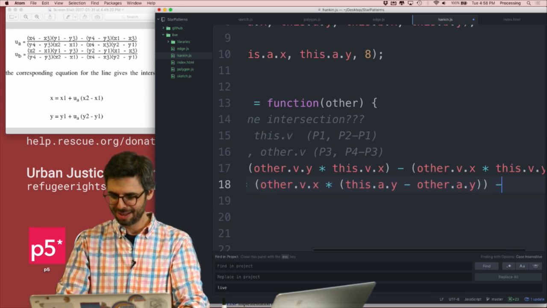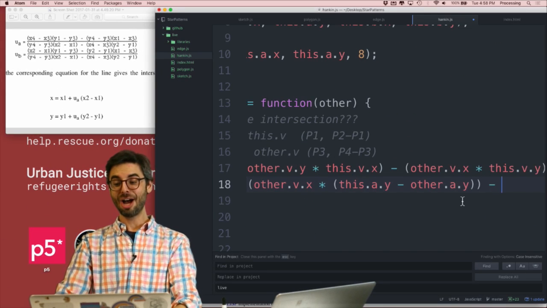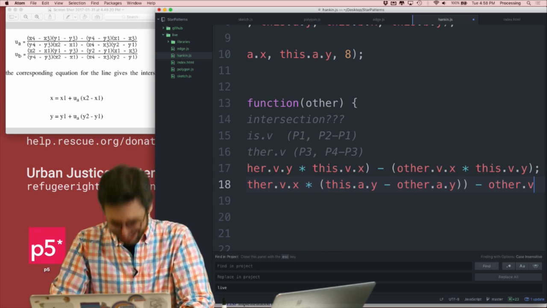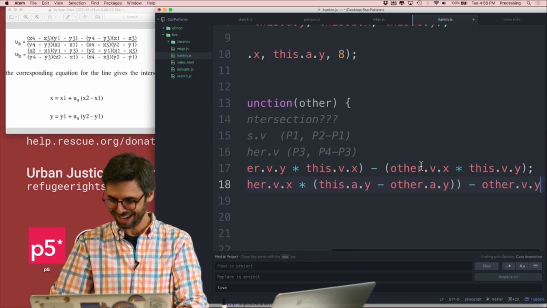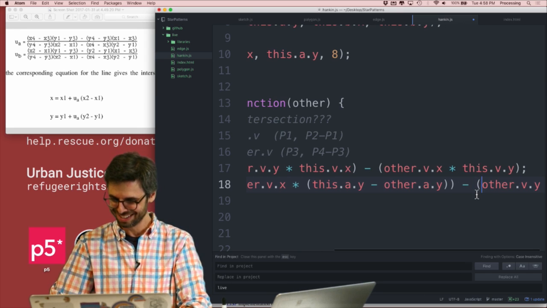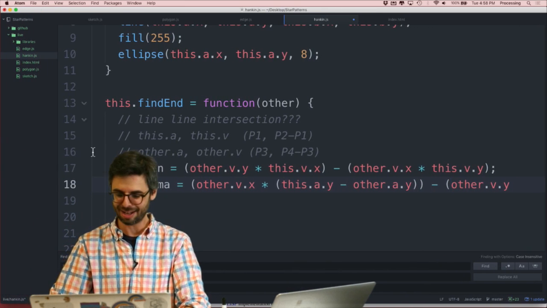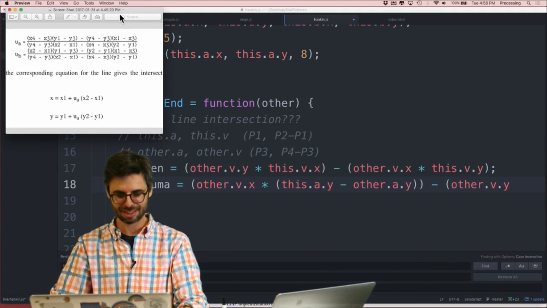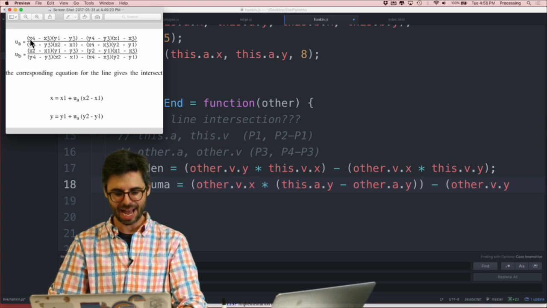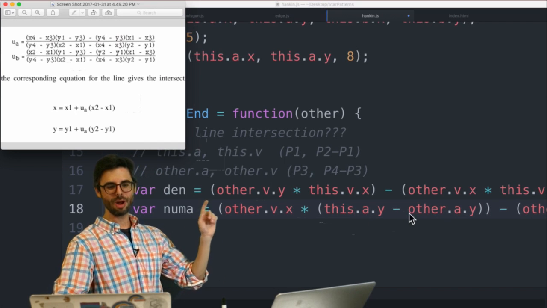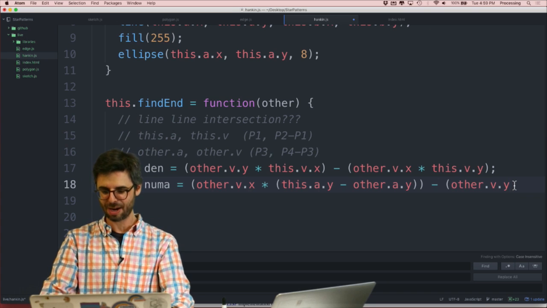minus y4 minus y3, that's other dot v dot y. This is something that would be really good for me to do in advance. Oh my God, I'm losing my mind. And I have no space here, I've got to make this wider. Okay, other dot v, and then I'm on the numerator here. I just did x4 minus x3, y1 minus y3. Now I'm doing y4 minus y3. There's a pattern here. It would be better if I just studied this pattern.